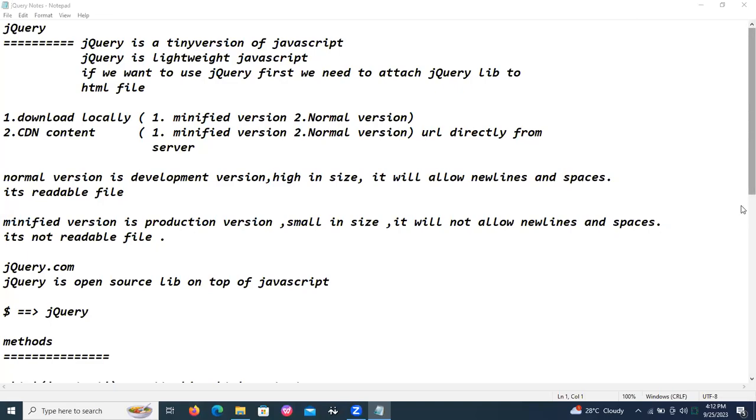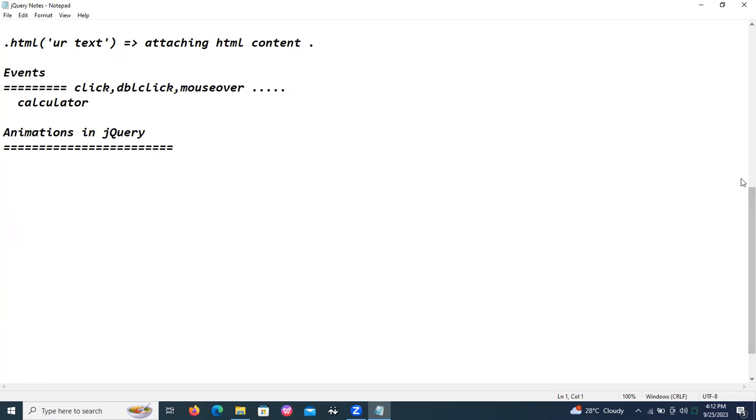Okay, so in the previous class, we worked on different kinds of events in jQuery. One more thing is animations, how to work with animations in jQuery. Okay, let's see.